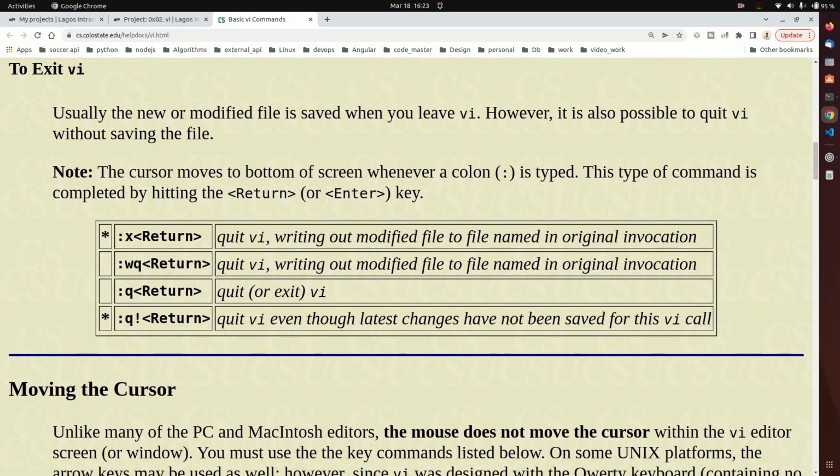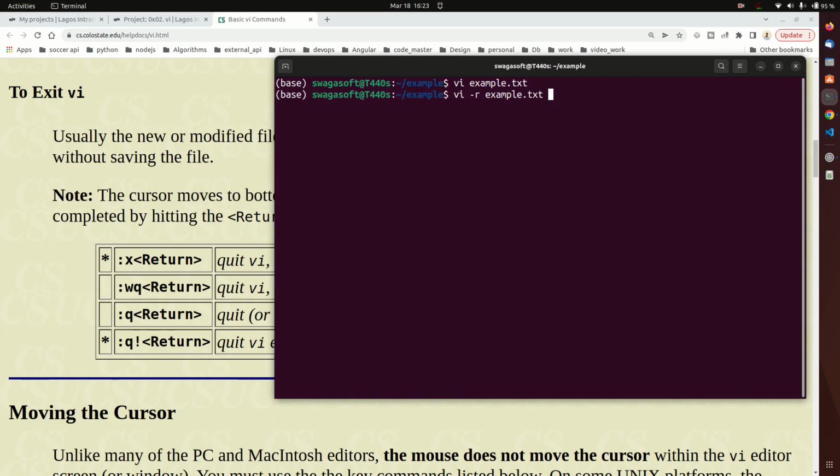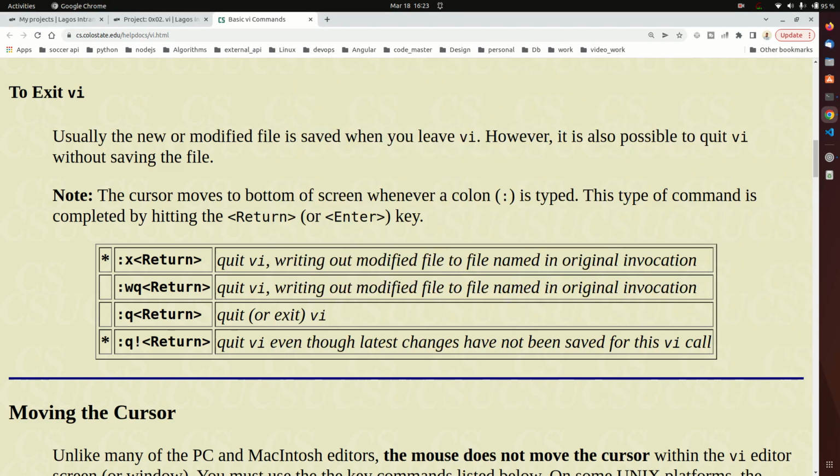I want you to read here how to exit vi. I want you to see this command here. One thing I want you to take note of is this word return. They are using it so much here. They actually specify here the Enter or return key. But on most of our computers, I want you to take note that this return you are seeing here is Enter.